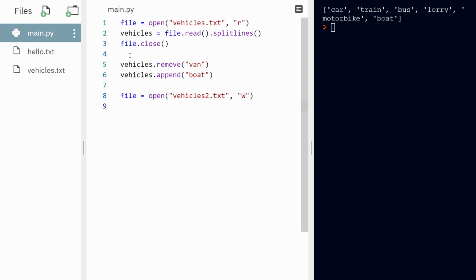Now, in order to write the list to the file, I can't just do file.write vehicles, because vehicles is a list and I can only write strings. So in fact, what we need to do is loop through our list, writing each individual item to the file. So that looks like this.